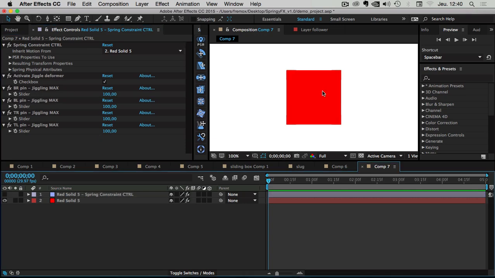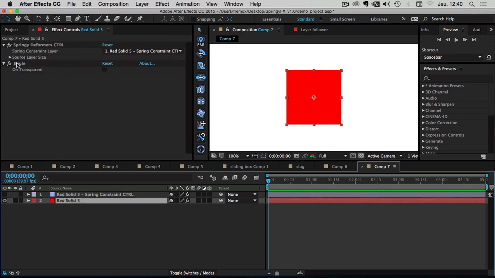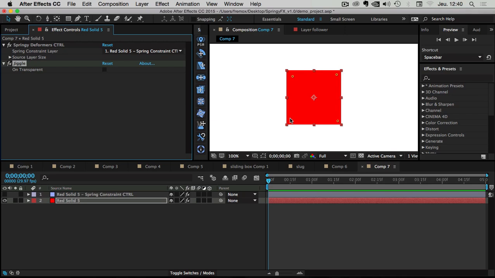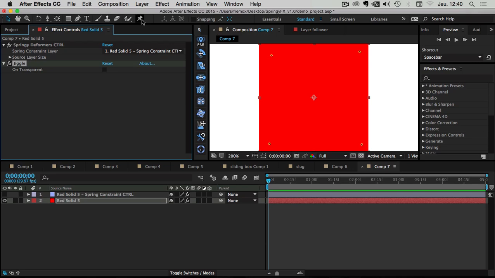So now that I've created this, all I have to do is, since all my pins are behaving the same way, I need to create a last one. This is really important to make your layer act like a soft body. You have to create a very last puppet pin with the puppet tool.